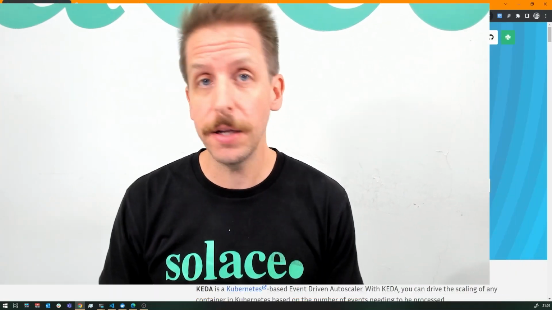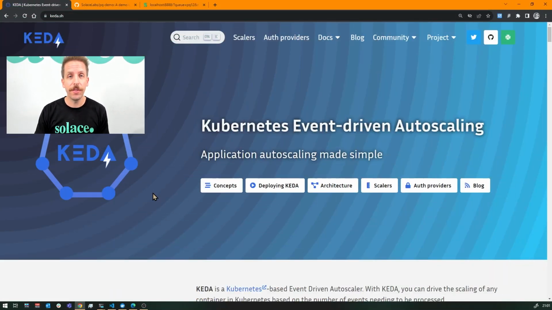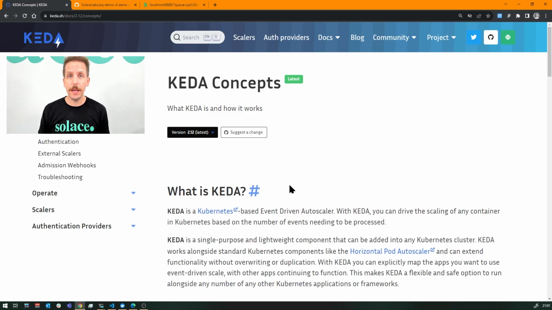Okay, so if you haven't heard of KEDA and you're using or are interested in Kubernetes, then head over to keda.sh and check out all the information they have there. Click on Concepts and give this a read. KEDA is a lightweight Kubernetes resource that allows you to scale your workloads, your apps, your pods, your containers up or down based on metrics. Metrics such as number of messages per second, number of requests per minute, number of transactions per second. These are the events in event-driven autoscaler.